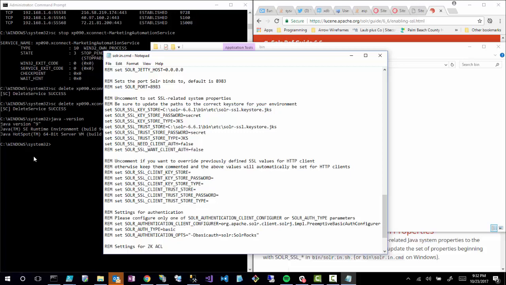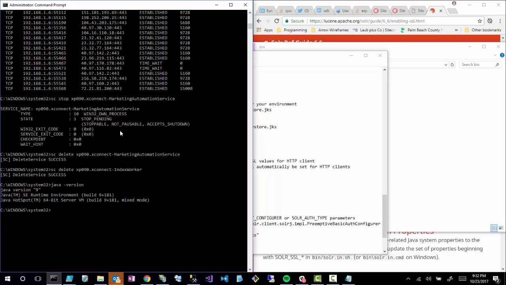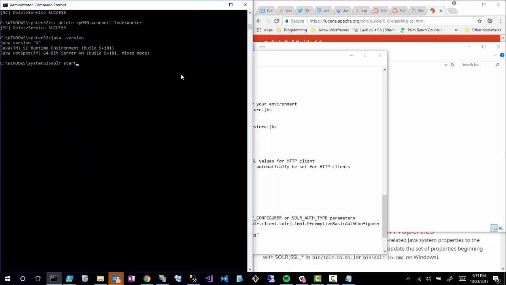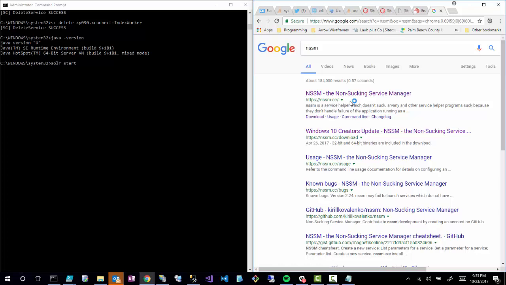What you could do is actually start Solr. I believe it's solr start, but this will not start it as a service. That's where NSSM comes in. It stands for the Non-Sucking Service Manager. It's a tool that, if you follow the steps for creating it, allows you to specify Solr as a service and define things about it, so you can create your Solr implementation as a service. I'm not going to go too much into that. It should be self-explanatory once you go through NSSM.